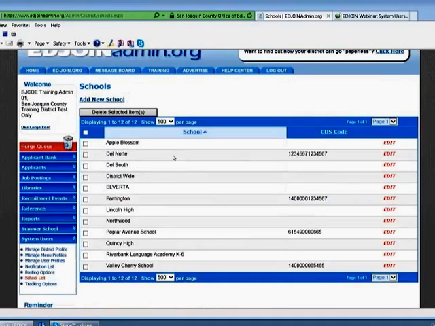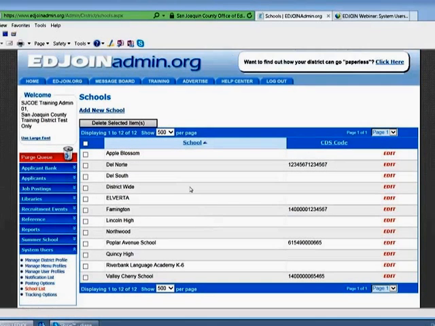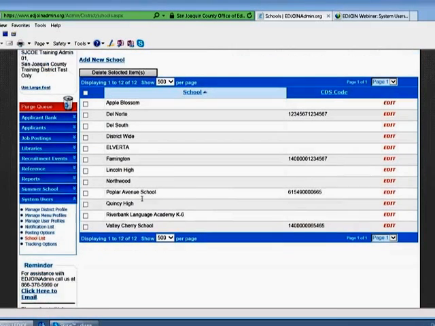Okay, and the reason it's a good idea to keep this current is if you use the applicant tracking, when you hire somebody, if you use the hired feature, it does have you select the assignment as an example, which school they're going to be working at, or if it'll be the district office or whatever. So that's what that feature is used for.